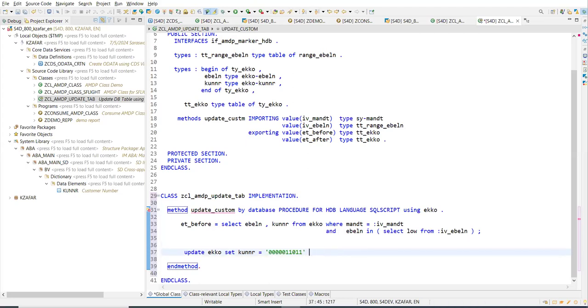Now again, it should update where MANDT equals to IV_MANDT. And where should be my EBELN? My EBELN is over here. Copy this. You can paste it here. Now we have successfully updated this.